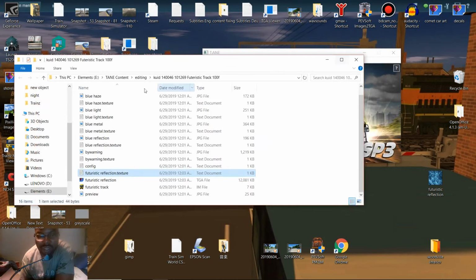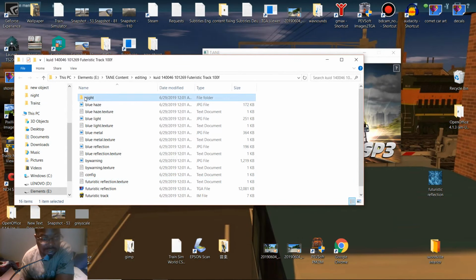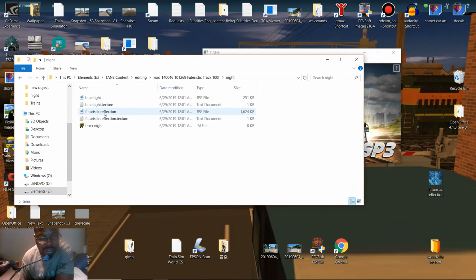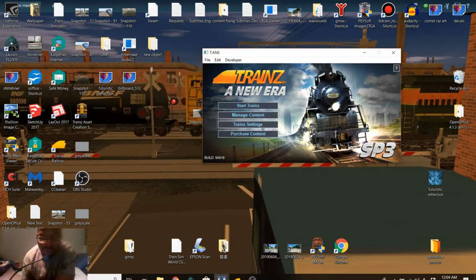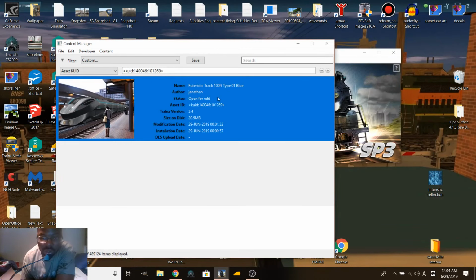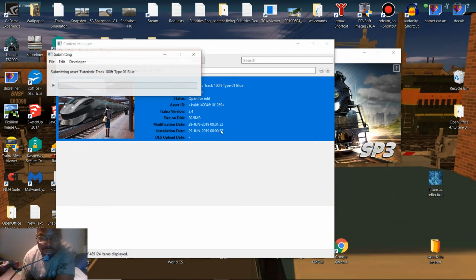I'm not sure why it would rather I use a TGA over a JPG, but sometimes JPG files do trigger errors. This is the specific one that's triggering the error. I'm sure there's some kind of reasoning behind it, like maybe a script. Okay, let's see. Alright, so this is the new one with the edited textures using TGAs instead of JPGs. Let's see if this version it'll let me use on Trainz 2019 once it finishes submitting.